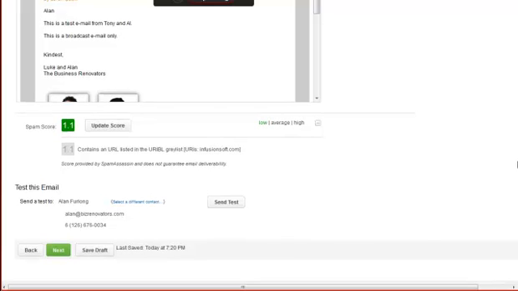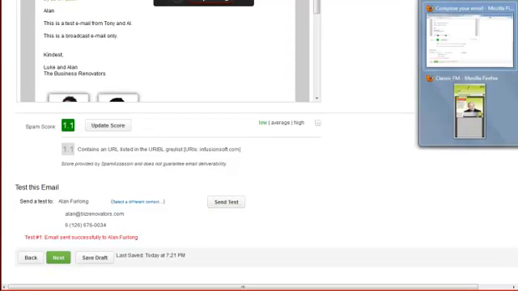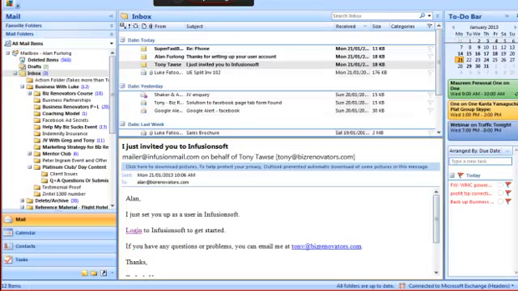All right. So then you can send a test, or you hit next. Let's assume we've sent a test. And you can choose a different contact for some reason if you wanted to send a test to somebody else. I'm going to send it to me. So this is actually very similar to Aweber in that respect. Let's see if this comes into my inbox.